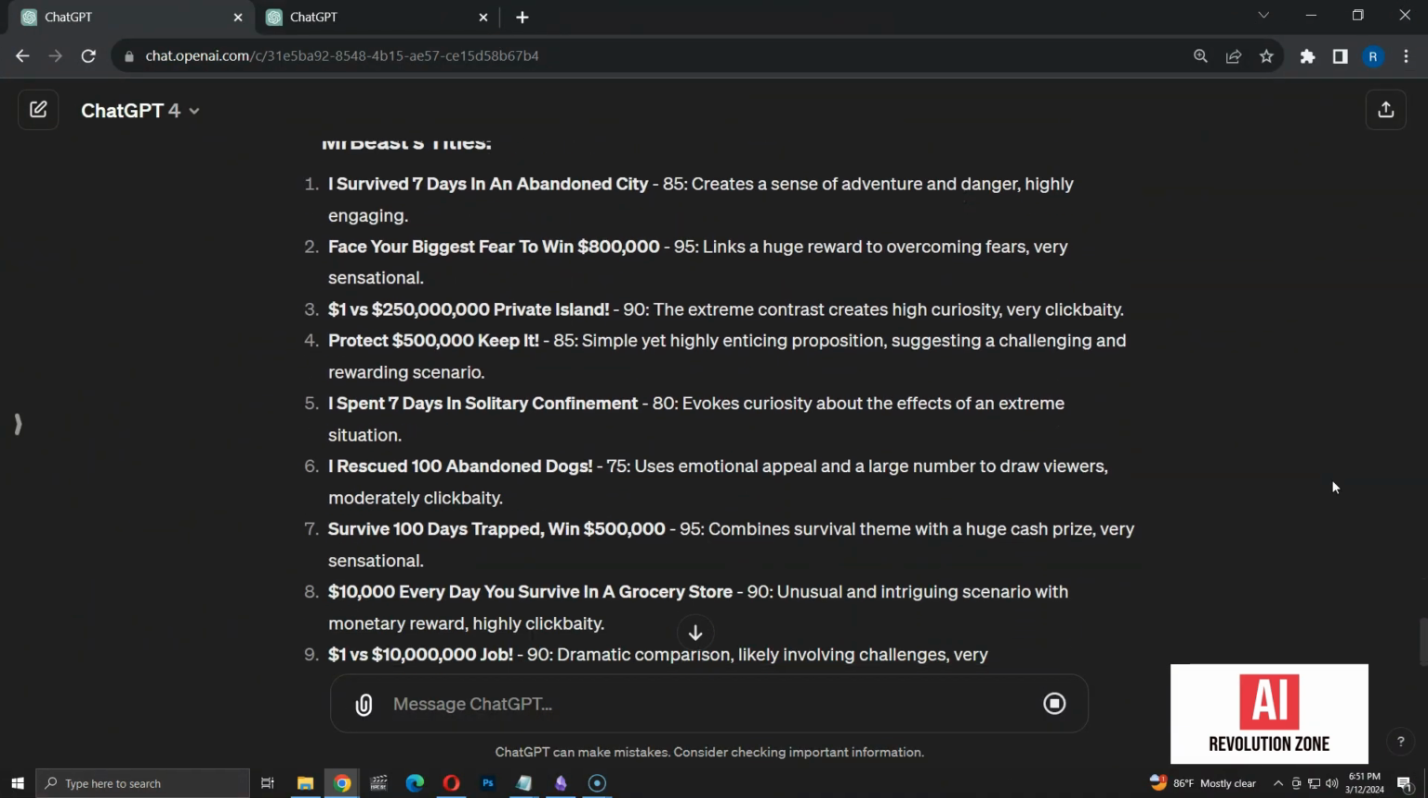Finally, let's examine the ratings for Mr. Beast's videos. The ratings are incredibly high, with 75 being the lowest. As anticipated, Mr. Beast's video titles are potentially more clickbait than the other 2 channels. The least clickbaity title is I Rescued 100 Abandoned Dogs, which, while challenging, is feasible. On the other hand, titles like Survive 100 Days Trapped, and Win $10,000 Every Day You Survive in a Grocery Store, are less believable, hence the 90 ratings.